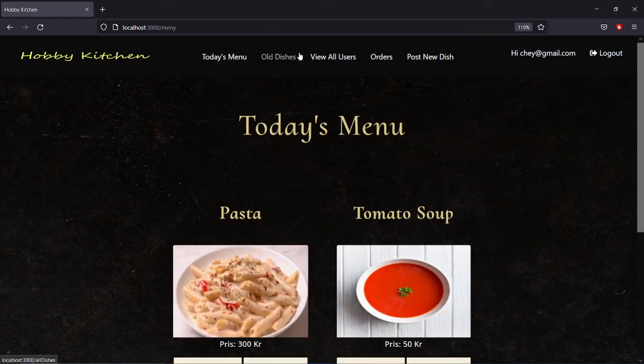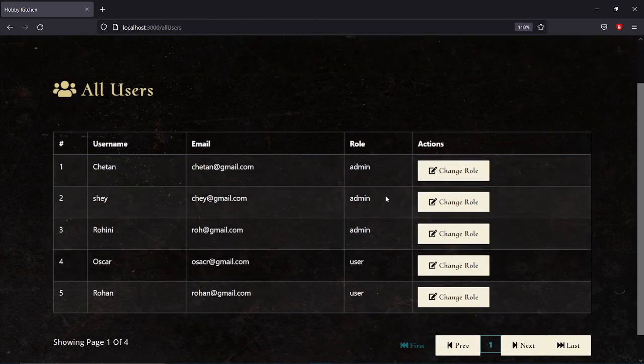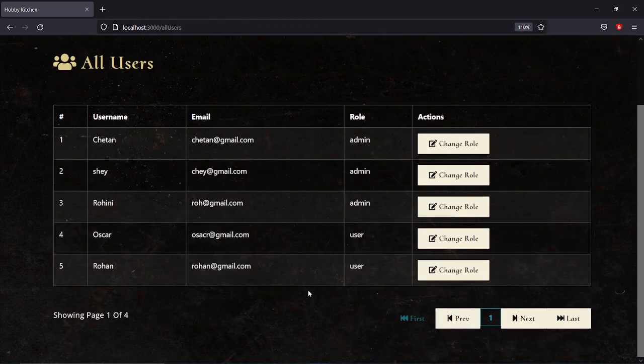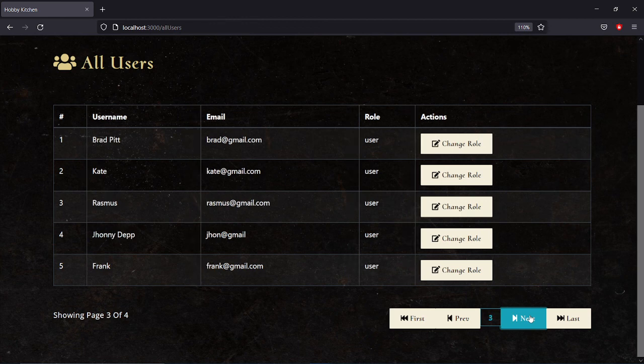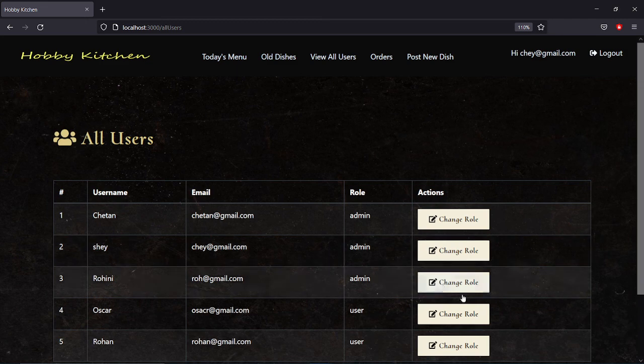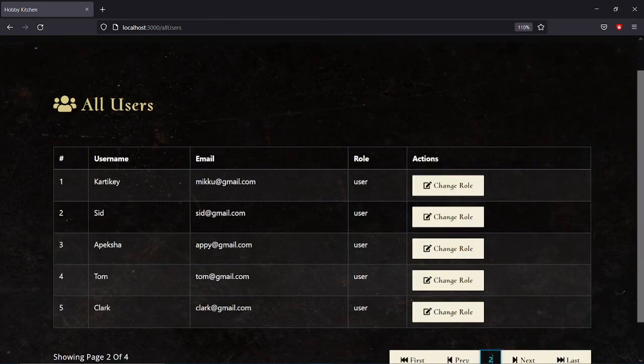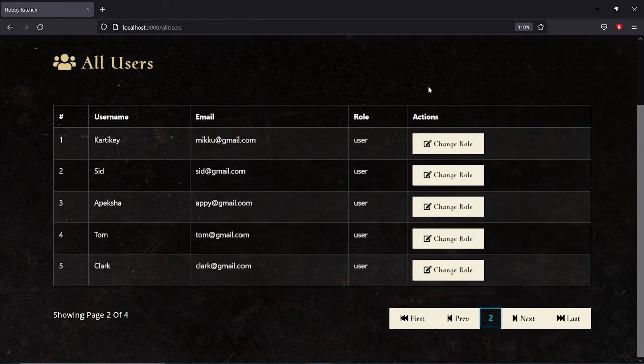And the third tab is view all users. Here I can see all the users in a page format. Currently I think I have around 18 users, so it is showing it in 4 pages. I can go to the next page, or the next page, or the next page. I can directly go to the first or to the last page, or I can even change it from here. So this is pagination. It was a bit tricky to implement, but it looks really good.